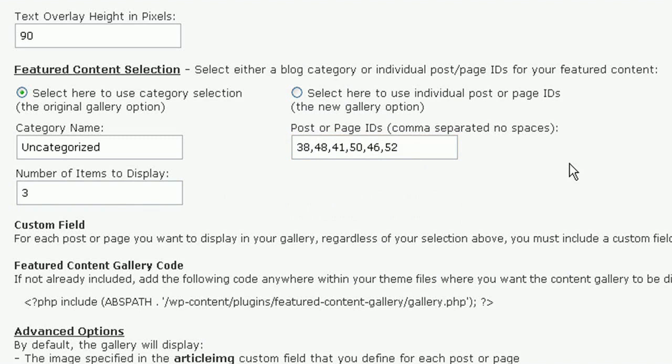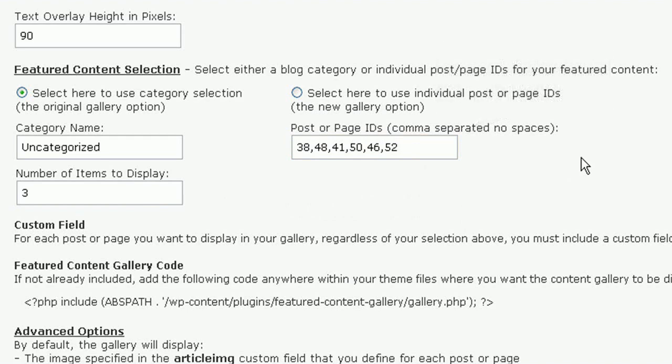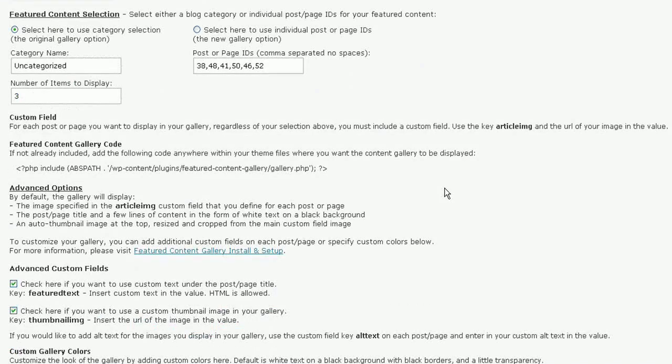Here's a quick tip. To find the poster page ID, choose to edit that poster page in WordPress. The number that appears at the end of the URL when editing is the poster page ID. Make a note of it so you can enter it in here on the options page. Let's move on to the rest of the options.